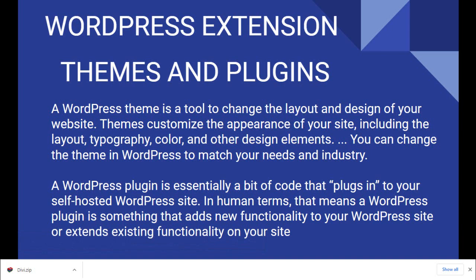In the last training, I showed you about cPanel, the features of cPanel, and how you can install WordPress on your cPanel, and the reason why we have to use WordPress to design our website. So I told you that WordPress can be used to design any kind of website that you might think of, and it powers 39% of the web. So in this training, I'm going to be showing you what is called WordPress extensions.